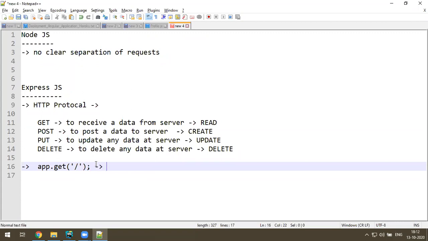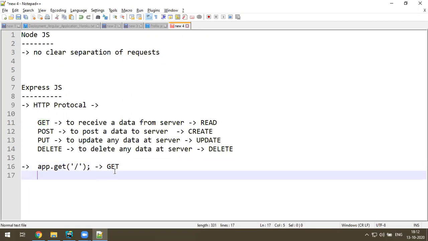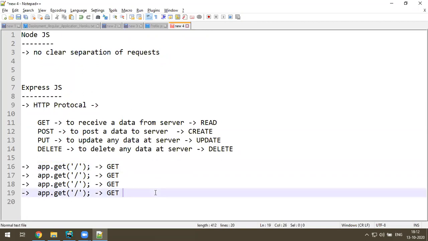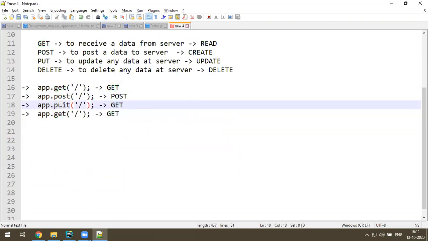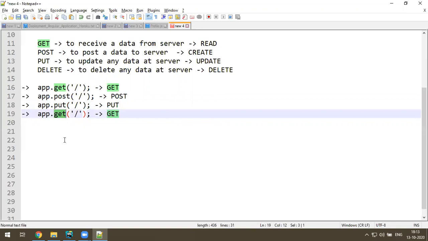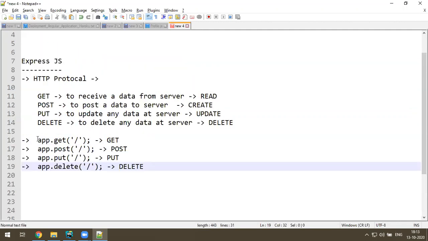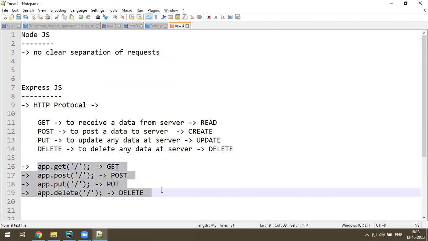So this is for a get request. If you want to receive data from server in Express.js, we use app.get. So a specific function is made to identify what type of request it is and what the parameter was. In the same way, we also have app.post for post requests, app.put for put requests, and app.delete for delete requests. So we have a clear separation of functions for HTTP requests in Express.js.